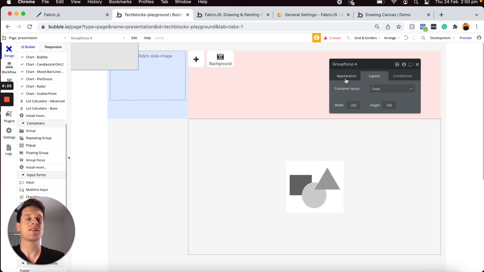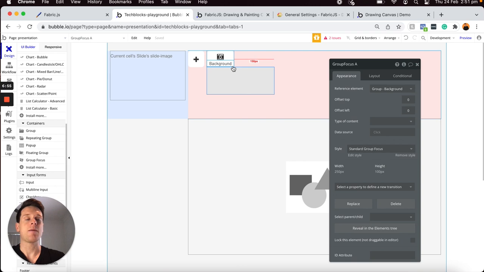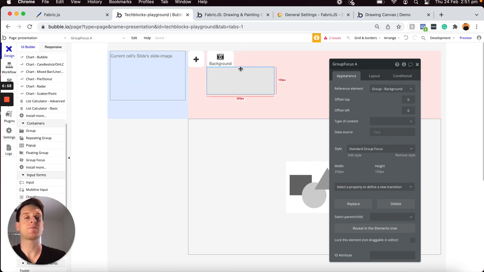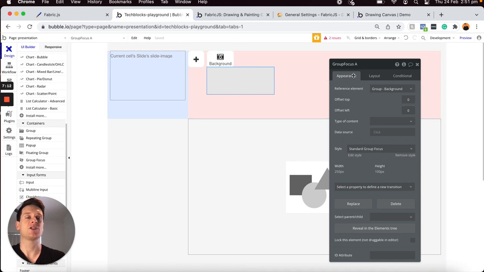But the other thing I'd just like to note is that the difference here is that with a group focus element, you can select a reference element that this group should sit next to at all times. So if I was to select my reference element to be my group background that I've just added, what you'll see is that this group will now be positioned directly under this. And because I would like to essentially display a group over the top of our page that is always positioned under this button here, a group focus is the best element to use. I'm going to update the name of this to be called group focus background image.